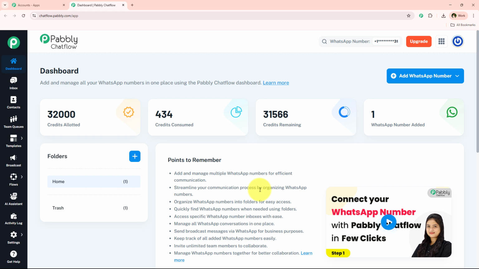In this video, I'm going to show you how to create and use the new authentication template in Pabbly Chatflow. So if you want to send verification codes, OTPs or promo codes that expire after a few hours, this new feature is built just for you. I'll walk you through how to create the template, how to send it via inbox, broadcast or chatbot with real business use cases. To do this, I've simply opened the dashboard of my Pabbly Chatflow account.